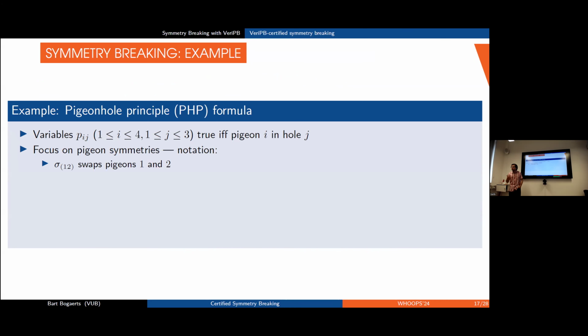For some reason, my symmetry breaker has decided to break the pigeon symmetries. For instance, this symmetry here swaps pigeons 1 and 2. That means that in every variable p_ij where i is 1, it will map it to p_2j with the same j, and so it will replace all the 1s by 2s and all the 2s by 1s. This more complicated symmetry, sigma 1 to 3, 4, shifts all the pigeons by 1. It maps 1 to 2, 2 to 3, 3 to 4, and 4 back to 1. So it moves all of them around.